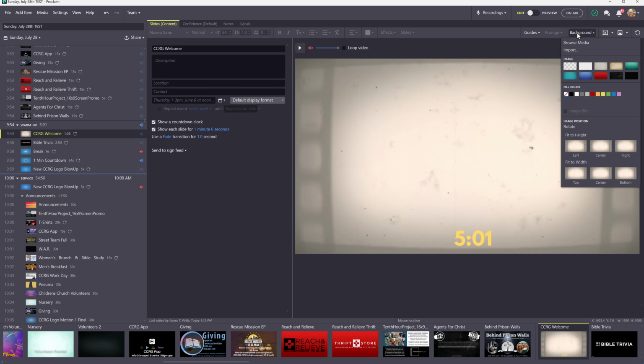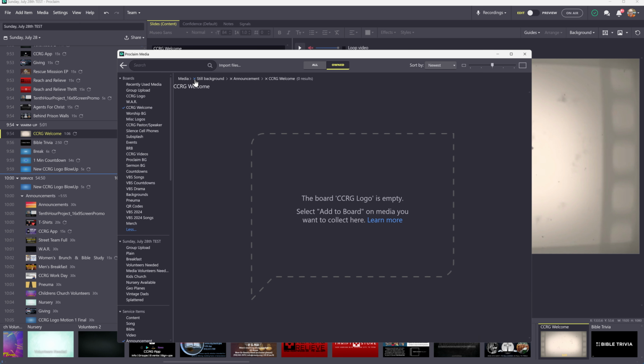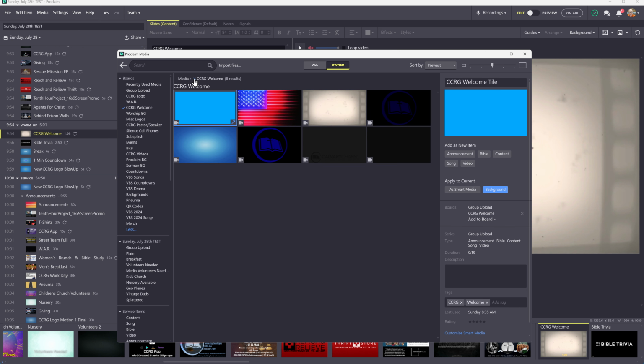If you want to change it, all you have to do is come over here to background. And you notice that we have an entire board over here for CCRG welcome. If you don't see anything when you open it up, just clear all these search things and click on it again. So right now we don't have that many welcomes, but we've got this welcome. This is the welcome tile that I was showing you earlier. This is the 4th of July welcome.